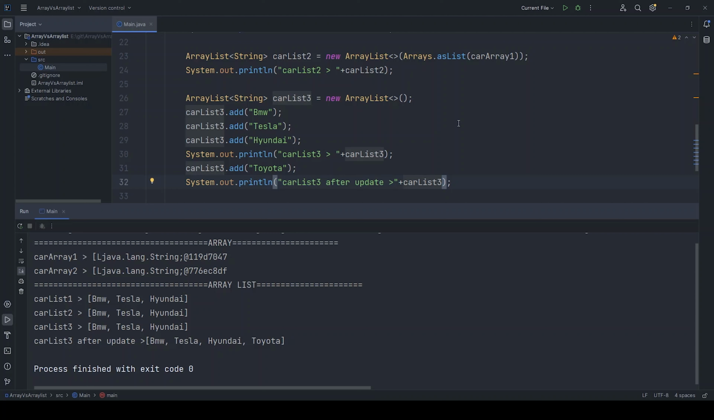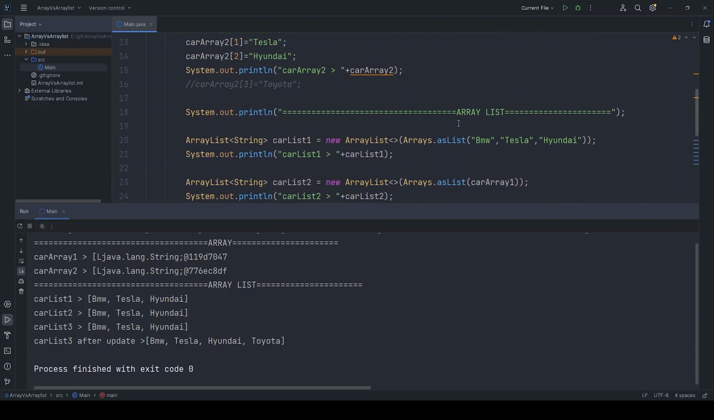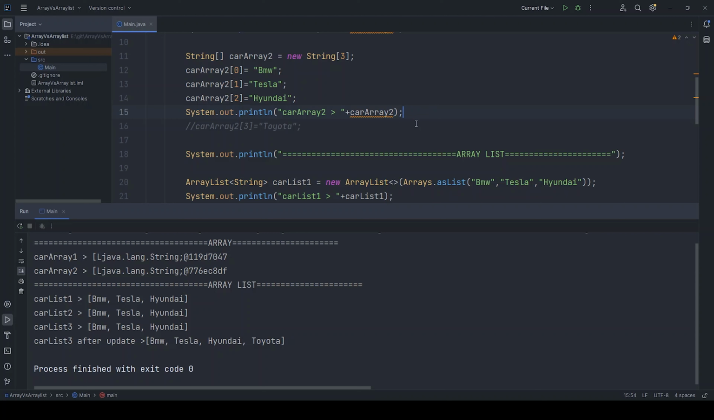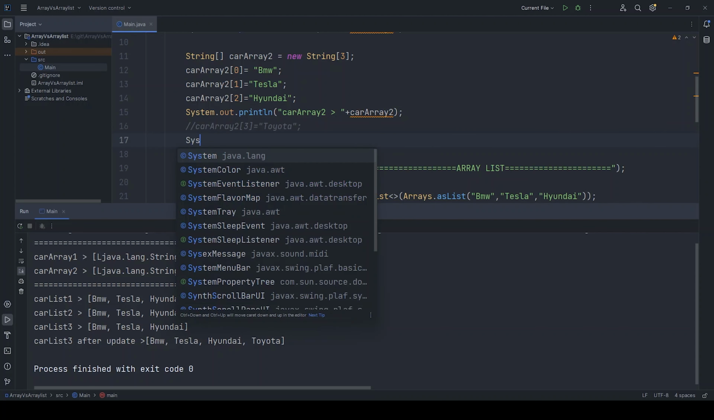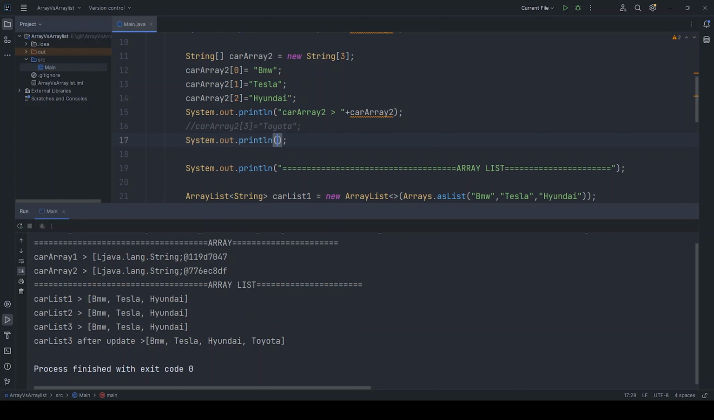Now to get the value at a specific index in an array, we have to pass the index in square brackets. For example, if I say System.out.println car array 2 at index 2, here I will pass car array 2, and in the square brackets I have to pass the index number, and it will give me the value that is present at index 2. And if I execute the code, as you can see, at index 2 of car array we have Hyundai, right?